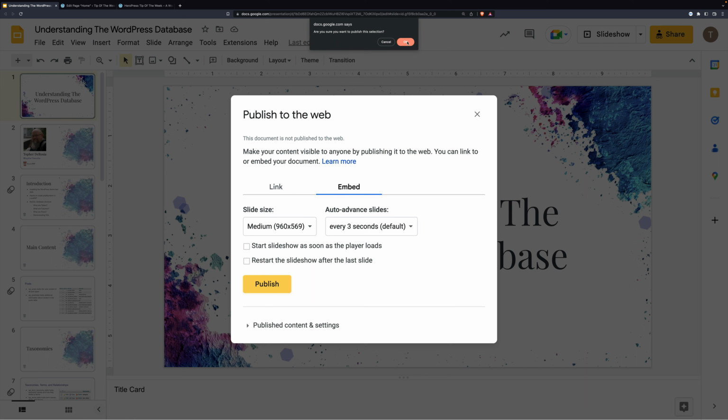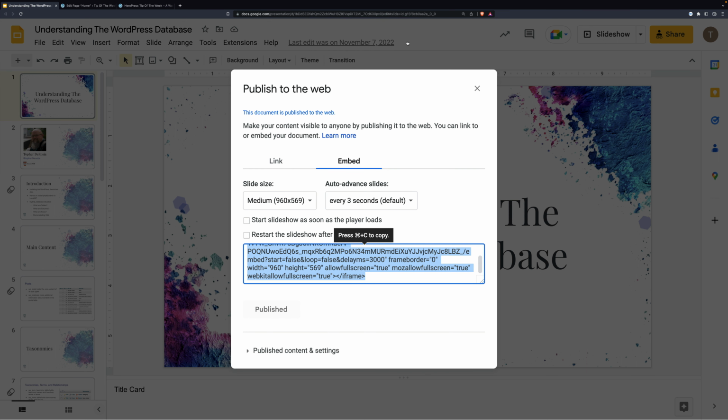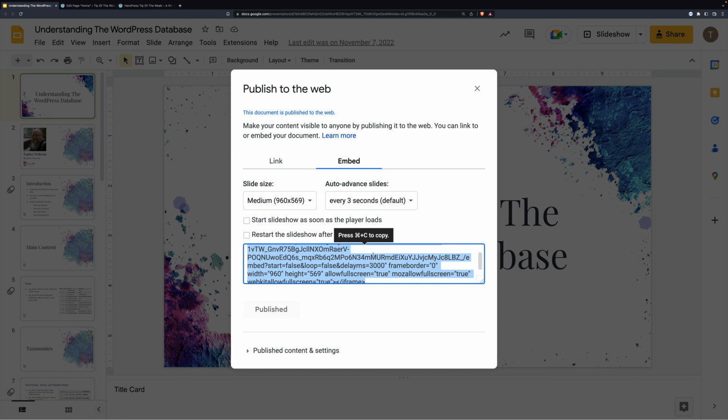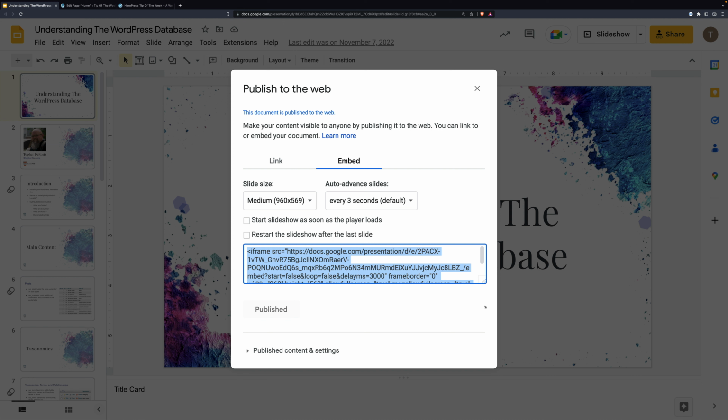Google will ask if I'm sure. I will say yes. And there we are. It's published. And now you'll see what we get here is a little HTML that is an iframe. I'm going to skip to the end here a little bit. If you know what you're doing, we're just going to take this iframe and put it in the HTML block, and that's all there is to it. So if that tells you everything you need to know, you can probably stop here. But if not, I'm going to show you exactly how it works.